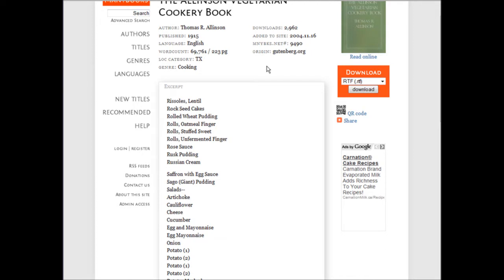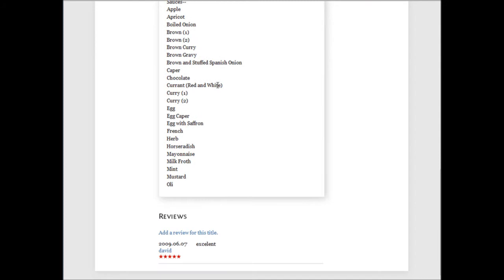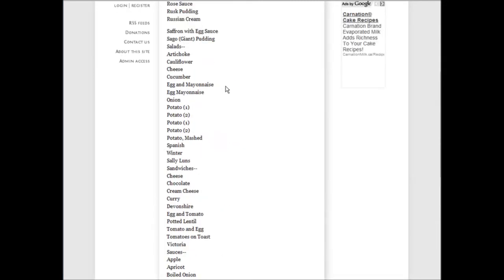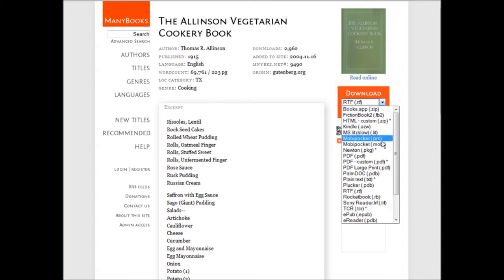and the ManyBooks.net number, and the source Gutenberg.org. And then down here we have some excerpts. So it just shows you some of what's in here. Now what you want to do is you're going to want to download it. Now there's a lot of different formats that you can download it in here, and it depends what you're going to use to edit it.